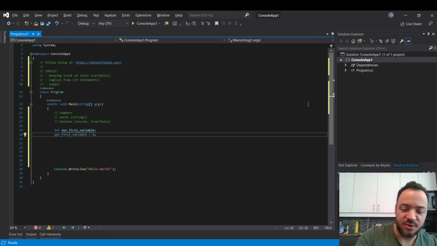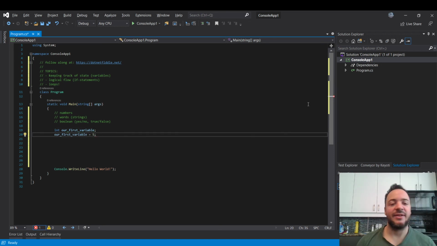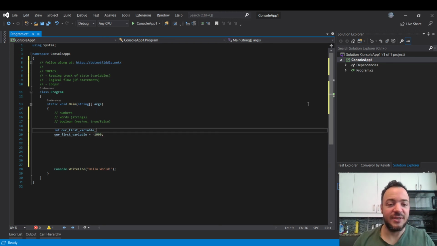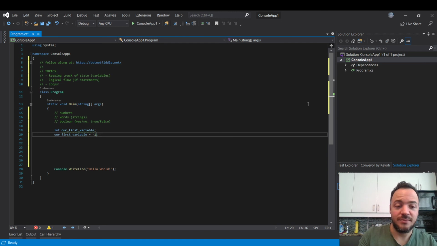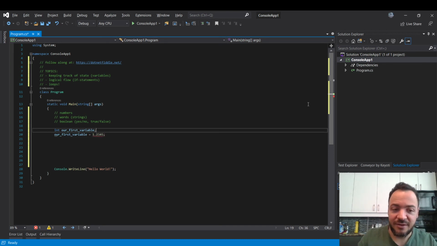Okay, that means we can also put the number 10 into that variable. We can put the number 5 into that variable. We can put the number minus 100 or 1,000 into that variable. These are integers. We're allowed to put the integer values of numbers into this variable. What we can't do is, I mentioned those decimal numbers, we can't put 1.2345 into that. See, it's complaining with the little red squiggle.